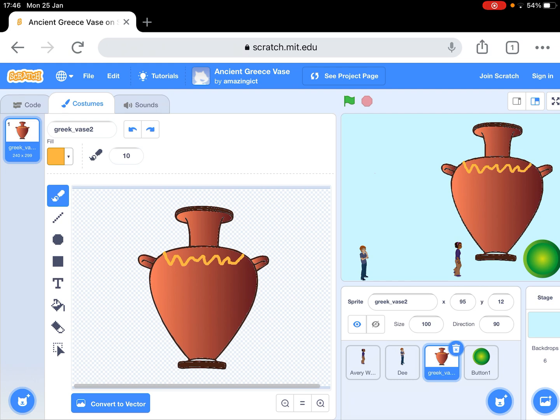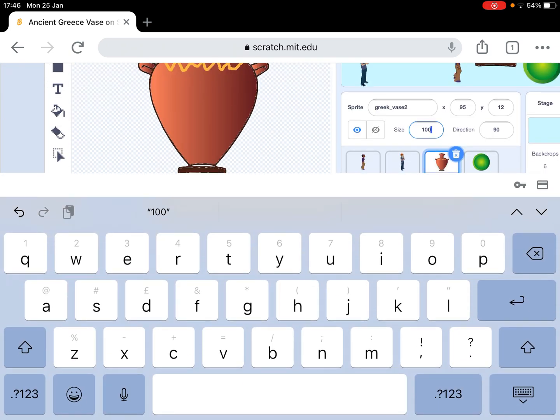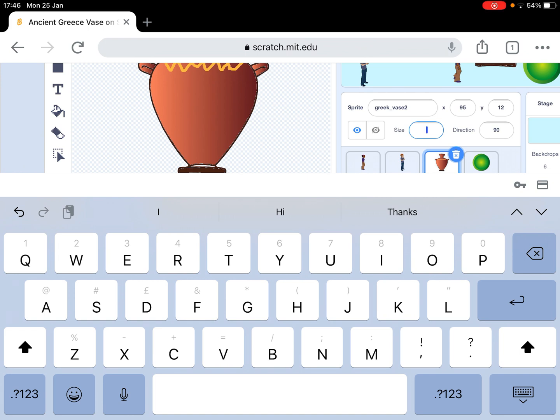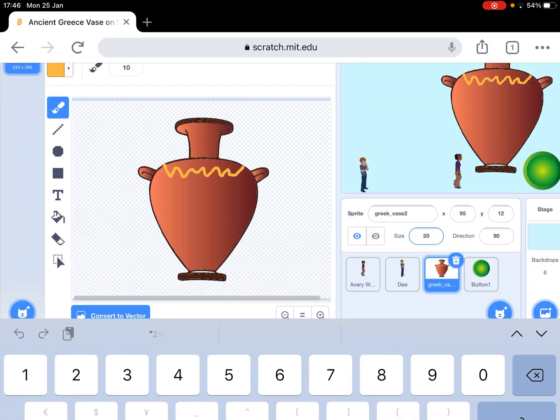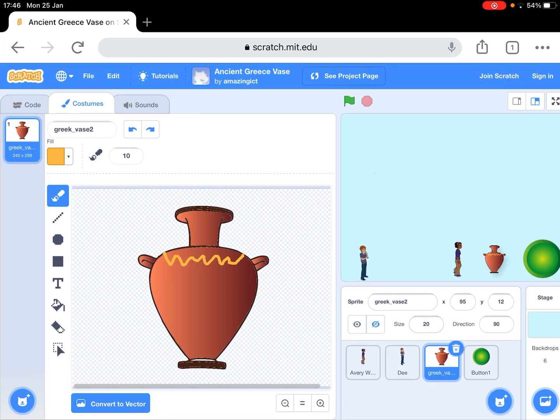But what you'll notice is actually that's 100%. So I'm going to make it much smaller. I'll just make it 20%. That's a fifth of the size, a fifth of the width. And there it is there, and I can move that down to there. Then what I'll do in the next video is I'll get the person to walk towards it. I'll make the person a bit bigger, and then we could get it to actually move, or we could get the person to say something when it touched the Greek vase. So thanks for watching and enjoy the creativity.